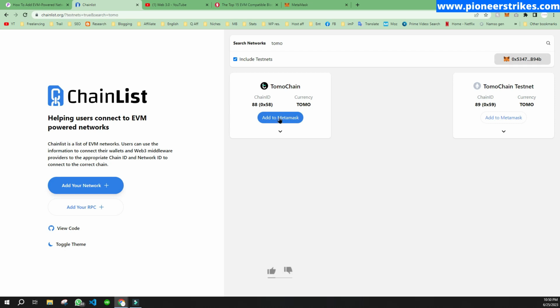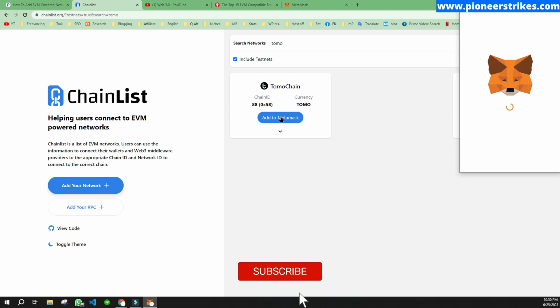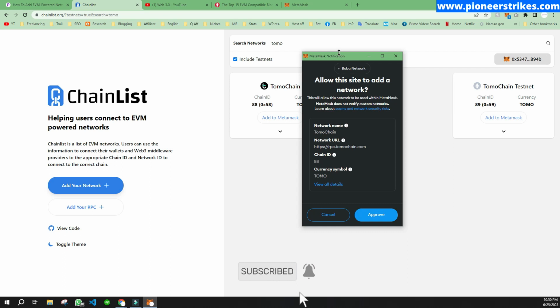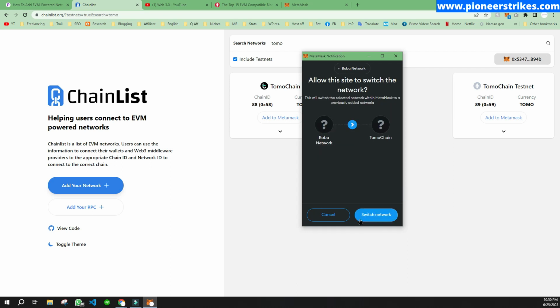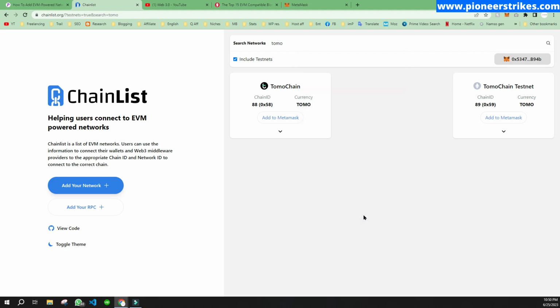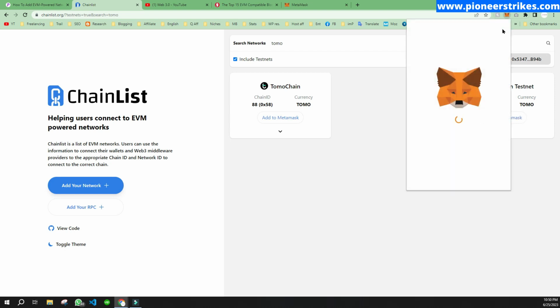Just make sure you have the MetaMask wallet set up, and then you will just click on add to MetaMask, and now you will have to approve the confirmation, and you can just approve it, and after switching the network you will be able to do the transaction. So I have added the main network, but you can also add the test network.